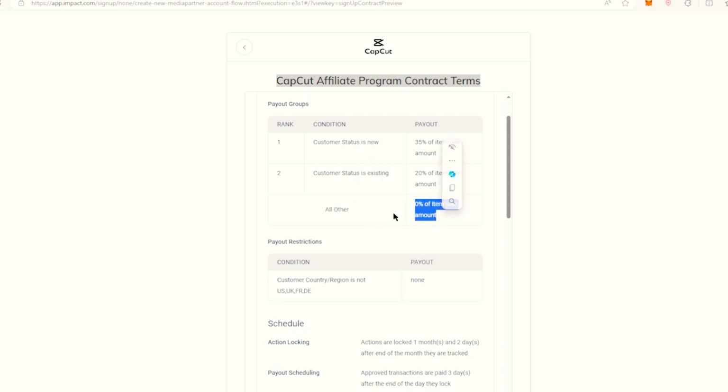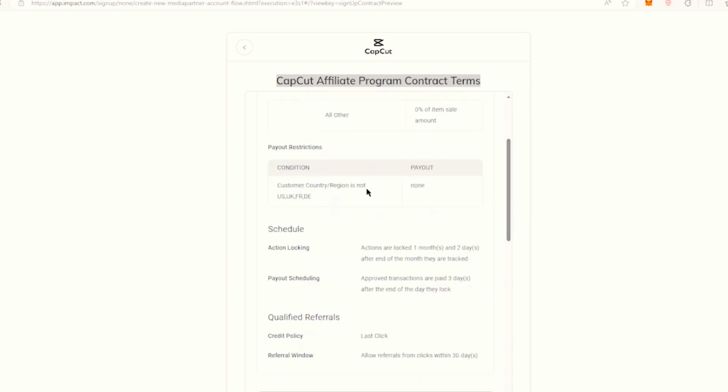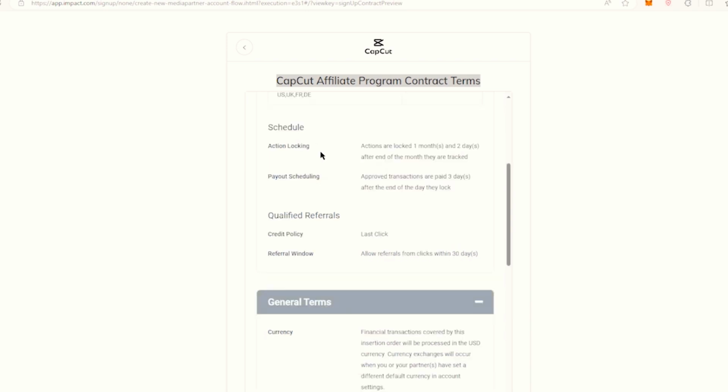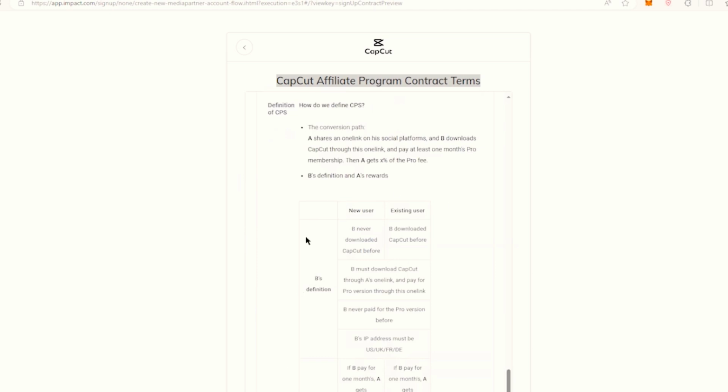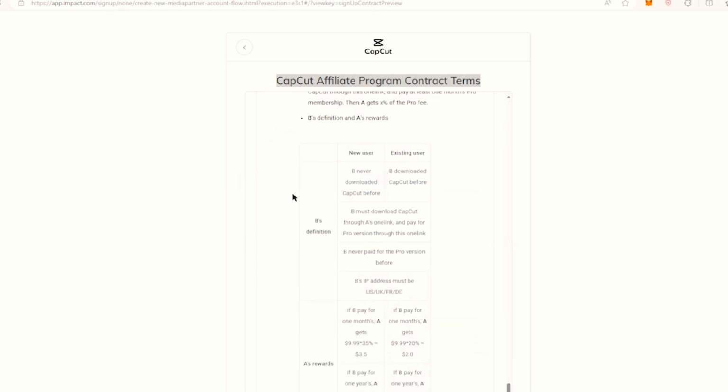What a shame. And then under the payout, basically if you live in the US, UK, France, or I think that's what FR stands for, and DE, I don't even know what that is, you get nothing. The schedule, you can read the referrals, and this is probably good. And you can read, well, here is B grade scale, and A grade scale.